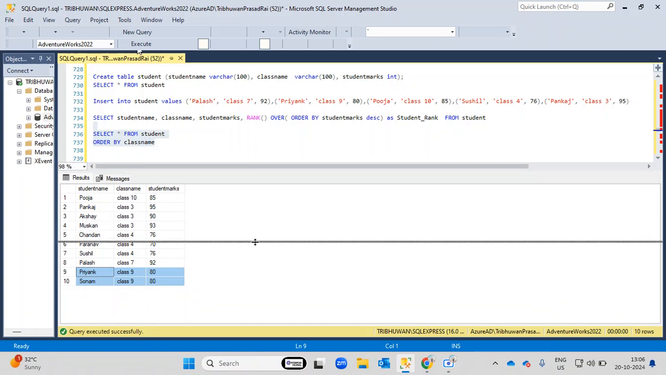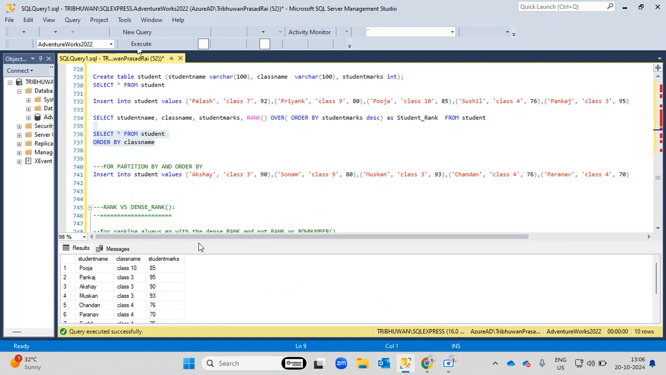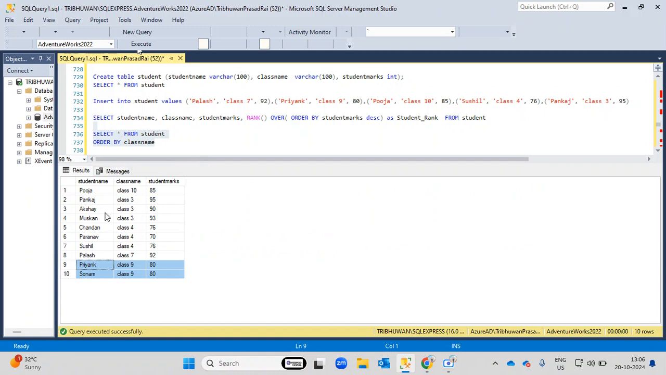Okay. Now what is the scenario for this? The scenario is that I need to rank a student based on their classes. So if I take class third, in class third the highest marks Pankaj got, so he should be ranked 1. Then the second highest marks got Muskan, so she should be ranked 2. And then Akshay, so he should be ranked 3.